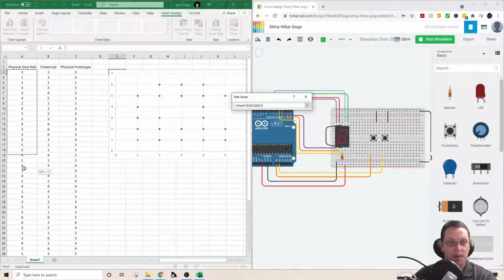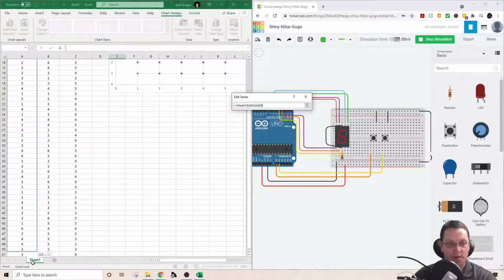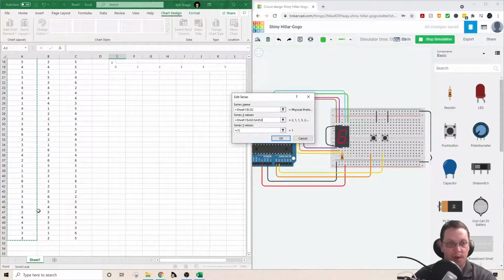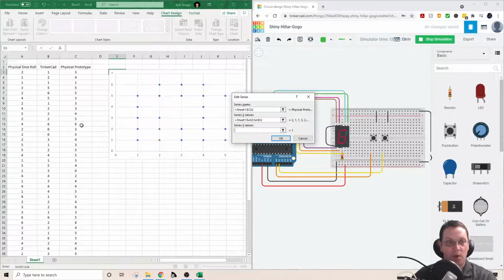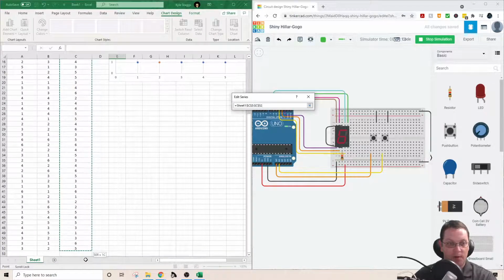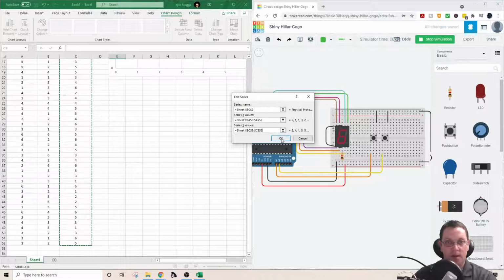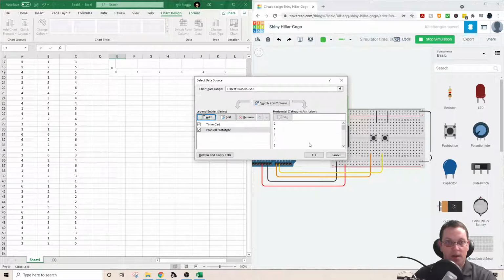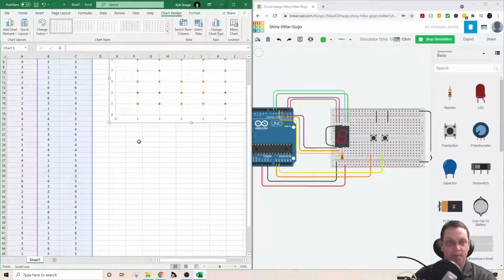Again, we want to keep the same X axis. So we want to keep the same reference point of comparison. And we want to include our y-axis, which now is going to be the physical prototype, once we've got all 50 of our data points. And this is what we're looking to compare.